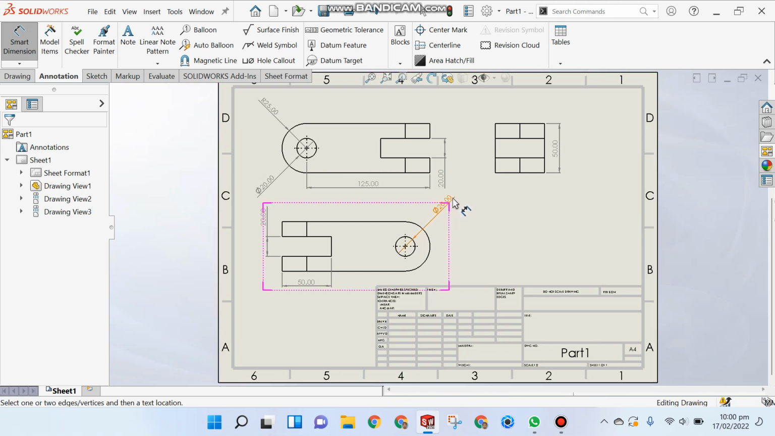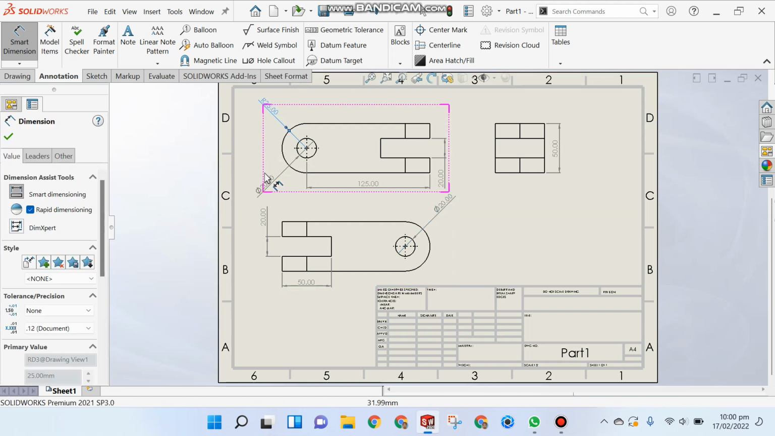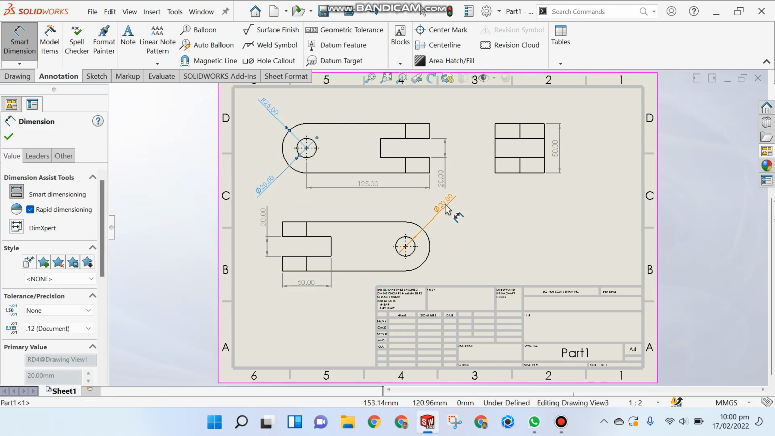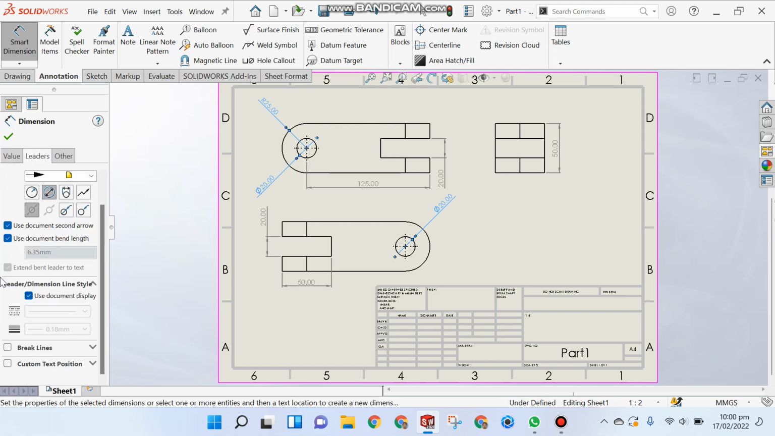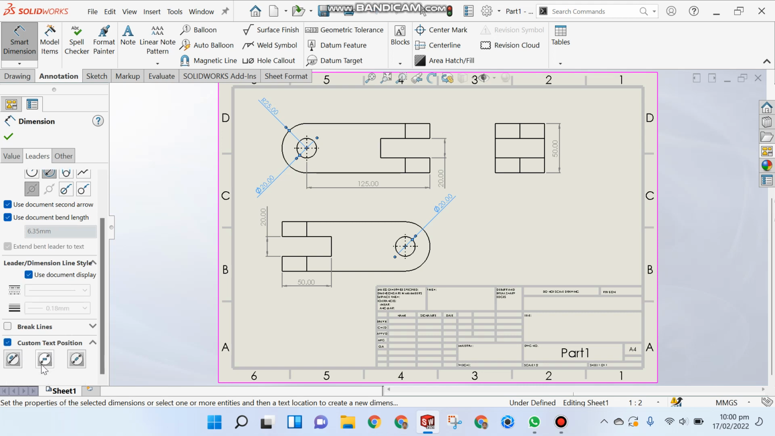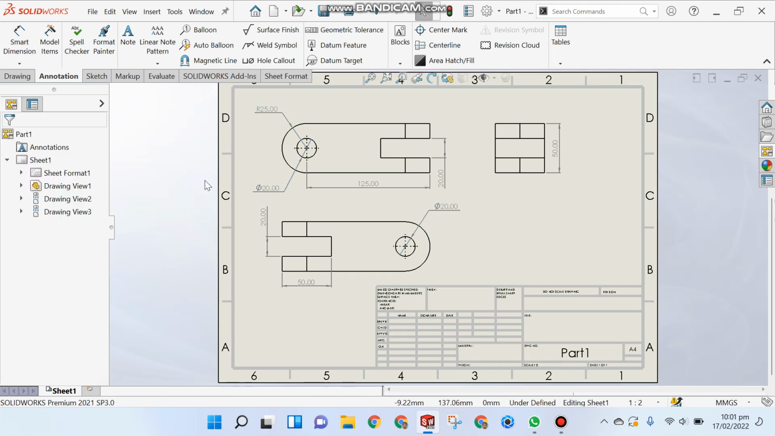I want to make them like this. Click on all three radius and circular dimensions. Go to leaders, click on the custom text position and then click on broken leader. This one looks a bit professional. Okay, I think all the dimensions are covered.